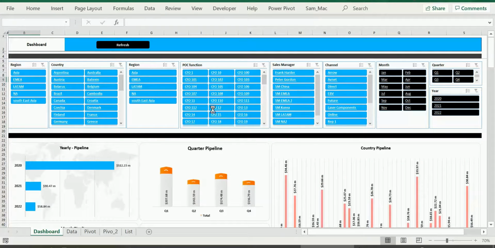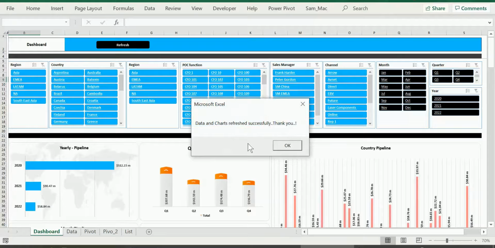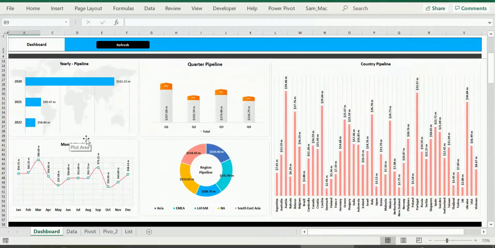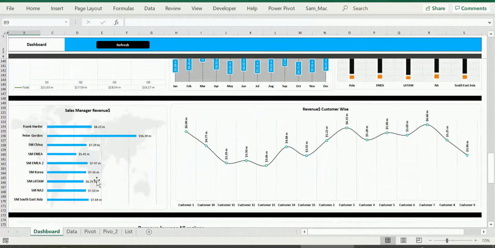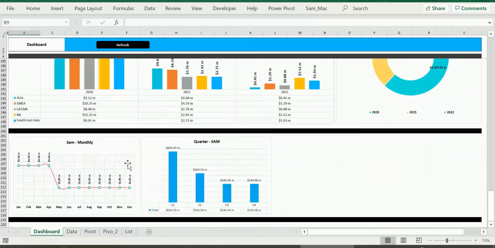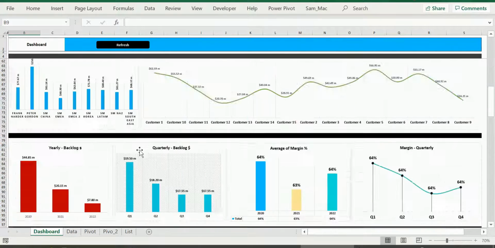So you click on it, wait for it, it'll take a second or two to get refreshed. So you can see that it got refreshed. Now we are ready to roll with the new data that's been updated. So that's pretty much how it works. So that's the first thing.